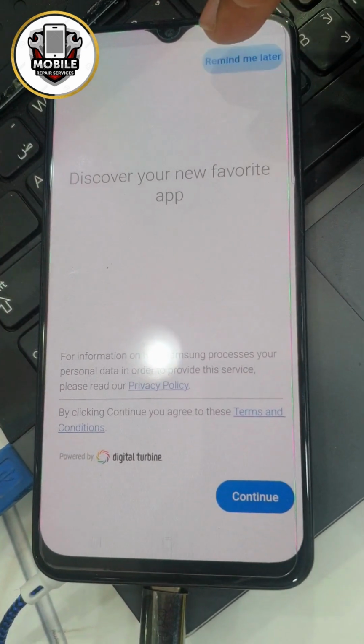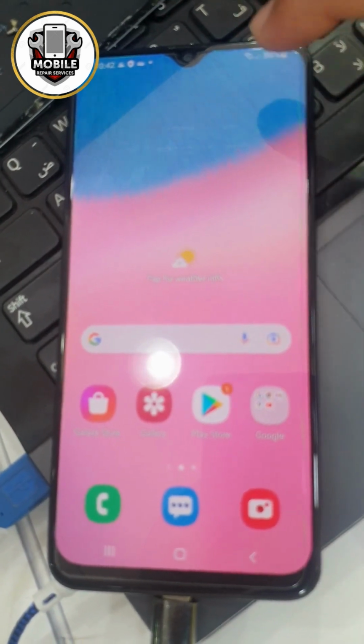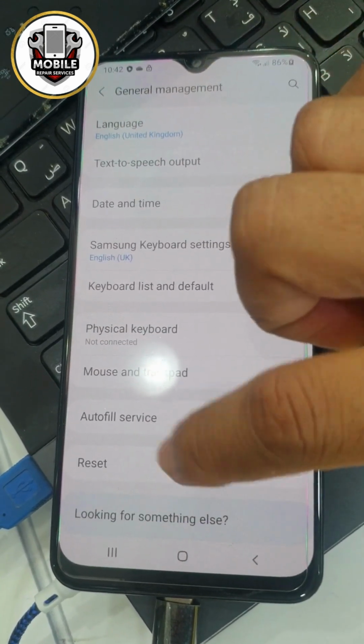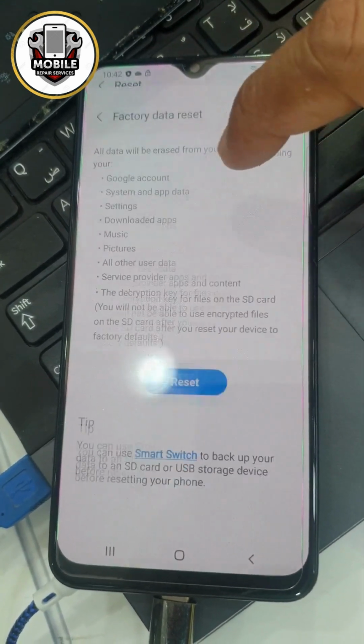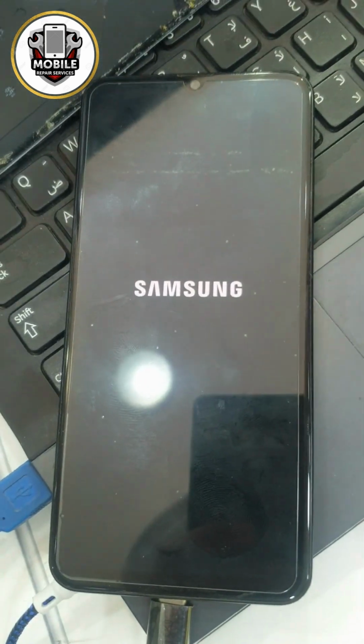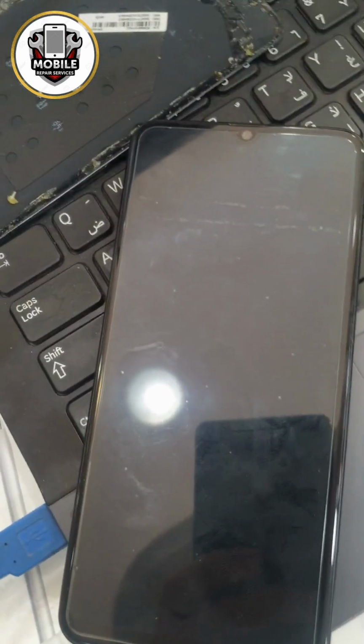Okay, just go to the phone. Remind me later. Let's see. The phone is now unlocked. Just do one thing. Go to settings. Then reset your phone again. Now okay, finish. Now the work is finished. All done.